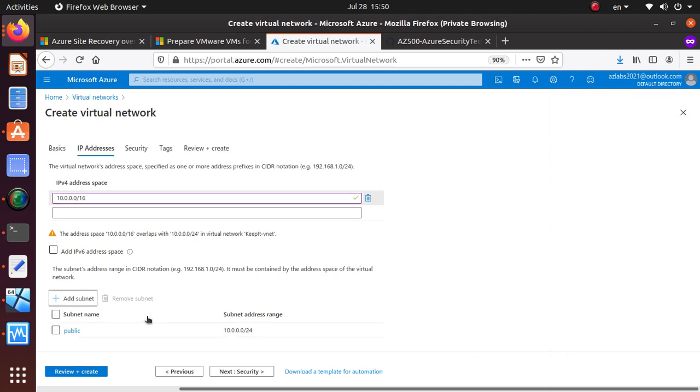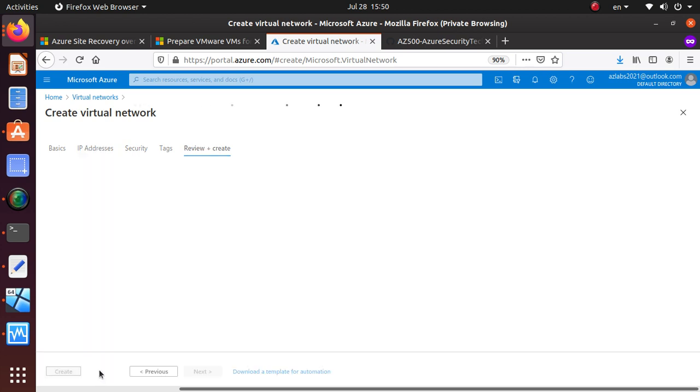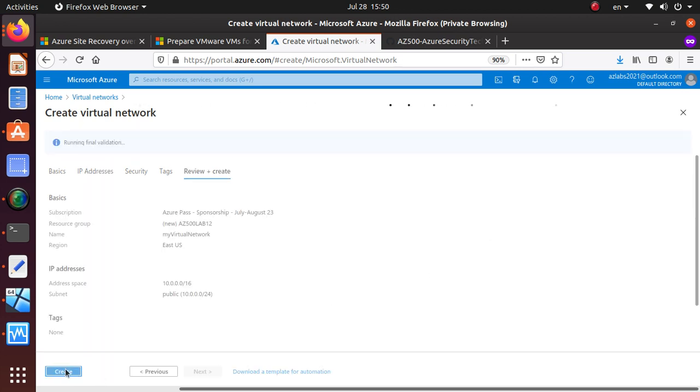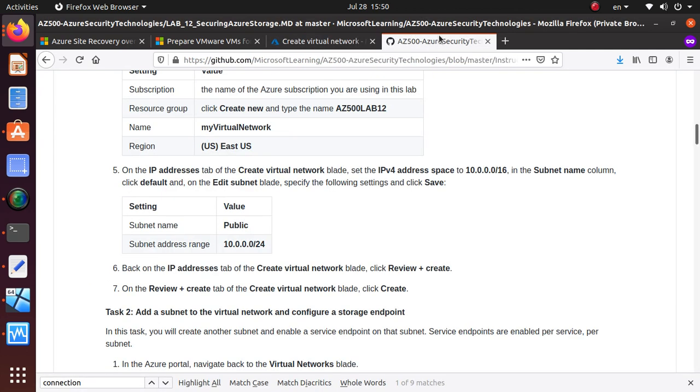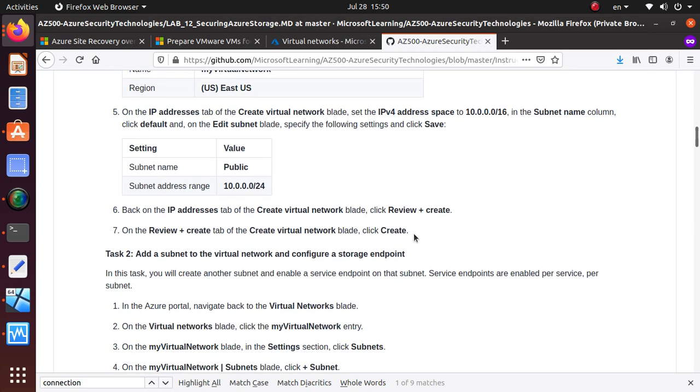Just say add. So I have an address space. Under this big address space, I have a smaller subset which I'm calling a public subnet, and I'm just creating this one. If the validation is successful, you just hit create, and that should create the subnet for you. Okay, alright, so that is going pretty well.